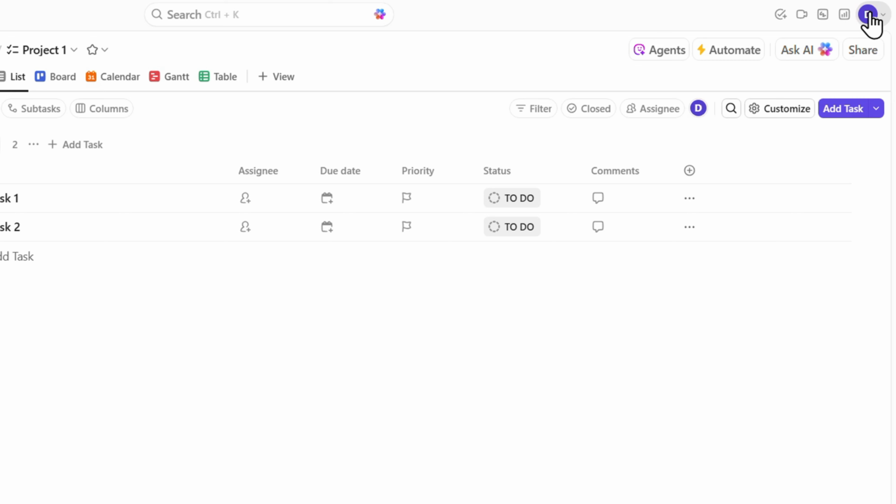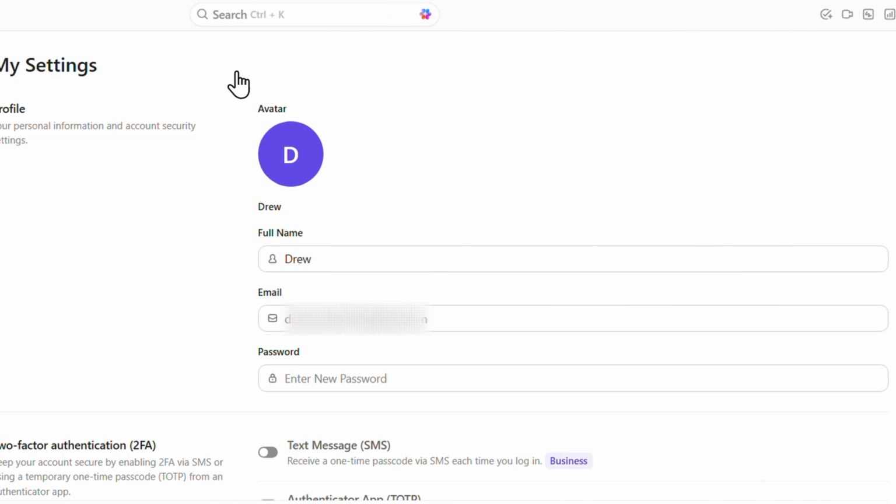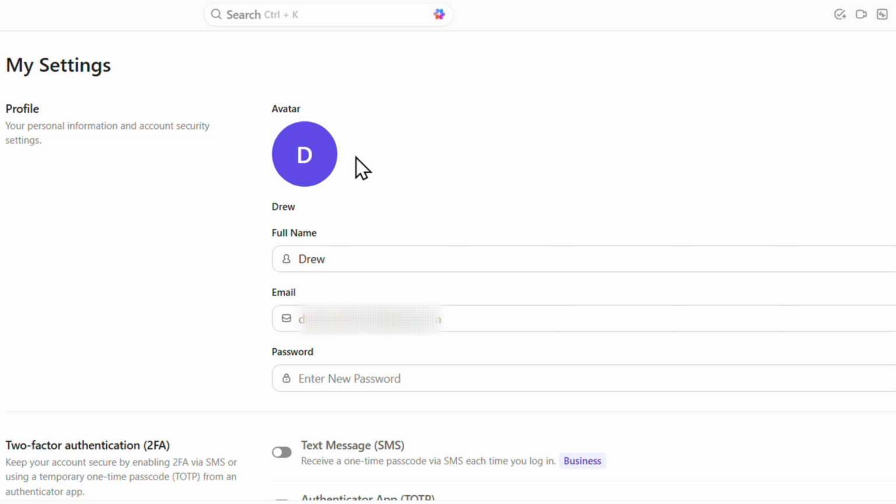Simply click your profile on the upper right hand side, and here you want to click on Settings. Now you will see under My Settings here, it shows your full name. And as you can see, it only pulls the first name from my account, right? So that's what it pulls, Drew. But let's say I want to change that.